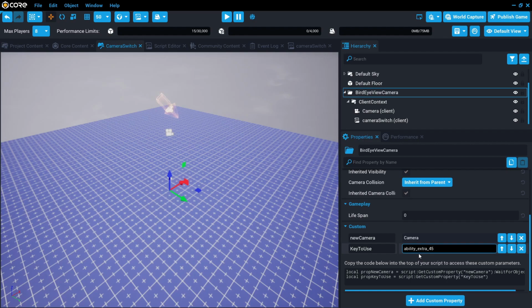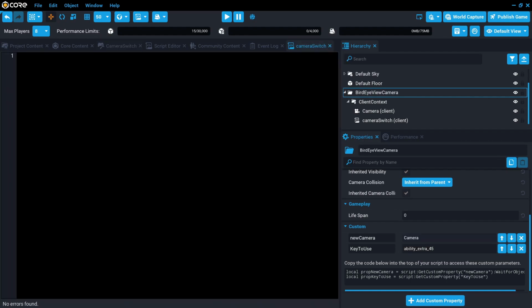All right, now that this is set up, let's go back to the script. And we need a reference to the bird's eye view camera so we can reference the custom properties that we just created. So we'll go local root, and then we want it to equal script.parent.parent. So this is the script's parent. In this case, client context is the parent of the camera switch, and the bird's eye view camera is the parent of client context. So script, client context, and then bird's eye view camera.